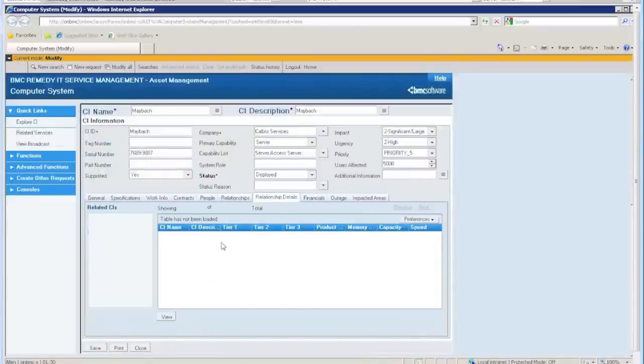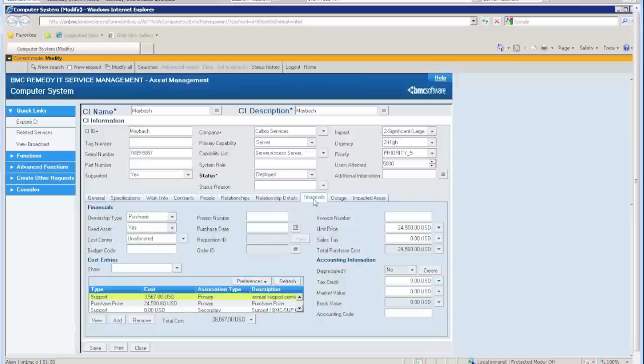The relationship detailed is where, if you were bringing in detailed configuration information and you wanted to show that, you could have that show up in this table here. And then, of course, the whole purpose of the Remedy Asset Management module, or one of its primary purposes, is to track the life cycle of that asset over time, including all of the costs associated with that item. So in this case, we can see here what we actually paid for the server. We can see various ongoing support or cost actions here, like the support contracts.